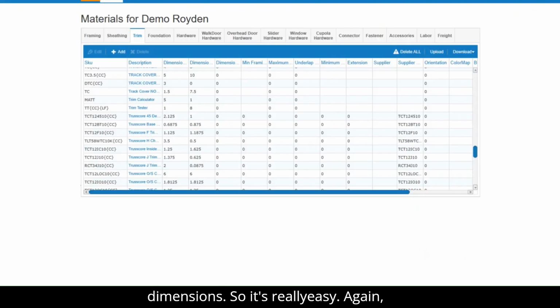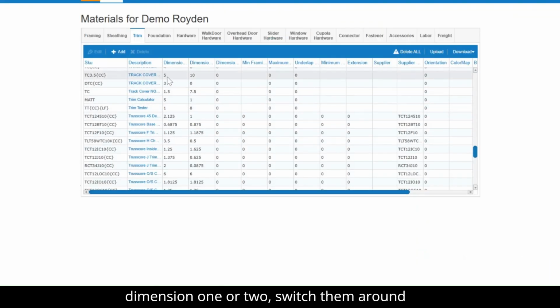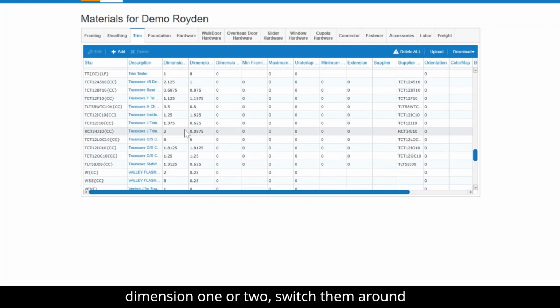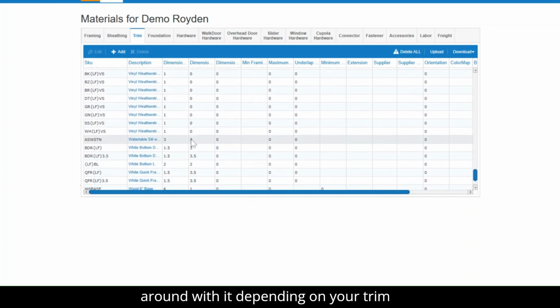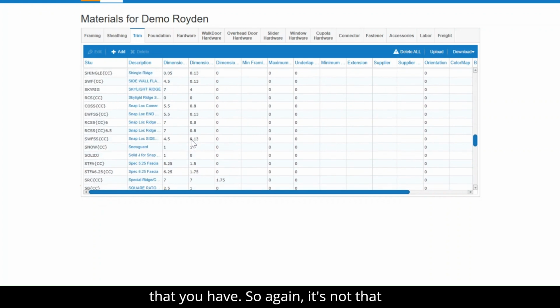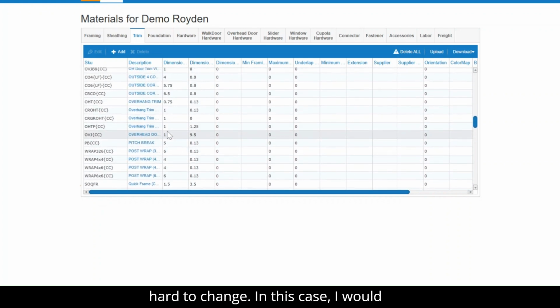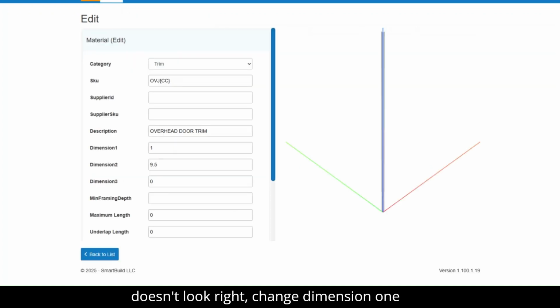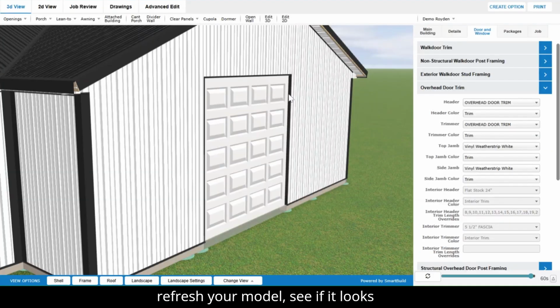So it's really easy. Again, pick your trim. You can either set dimension 1 or 2, switch them around if it doesn't look right, and just play around with it depending on your trim that you have. So again, it's not that hard to change. In this case, I would take my overhead door trim. If it doesn't look right, change dimension 1 to 9.5 and change dimension 2 to 1. So just flip those and then refresh your model, see if it looks better.